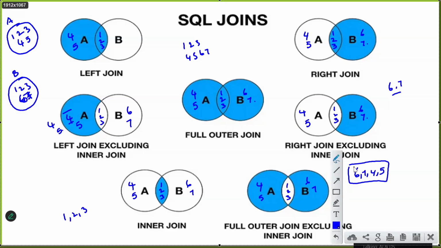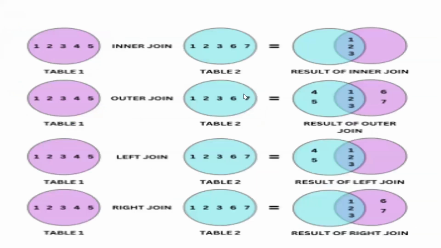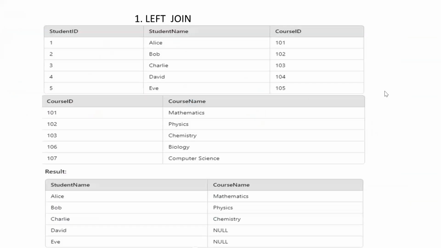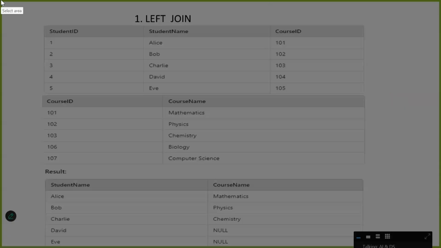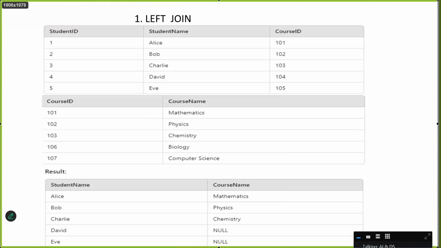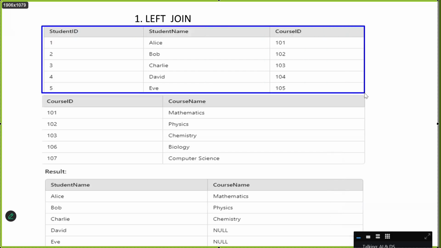We use joins for joining tables and other things. Joins are very important in SQL. How the tables will be joined and how we will get the results, we shall look at practically. If you go here, we have one table. Consider this as the student table.